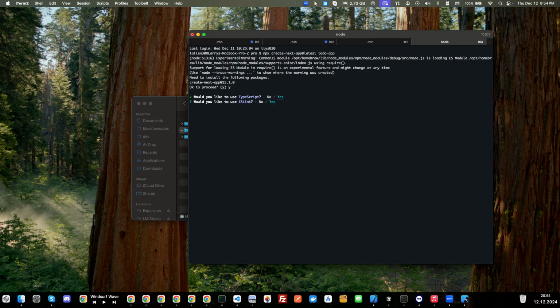Yes. Oh, interesting. Okay, so would you like to use ESLint? Sure, Tailwind will look great. Would you like to use code inside the source directory? Yes, I would. Would you like to use the app router? Yes. Turbopack? Why not?